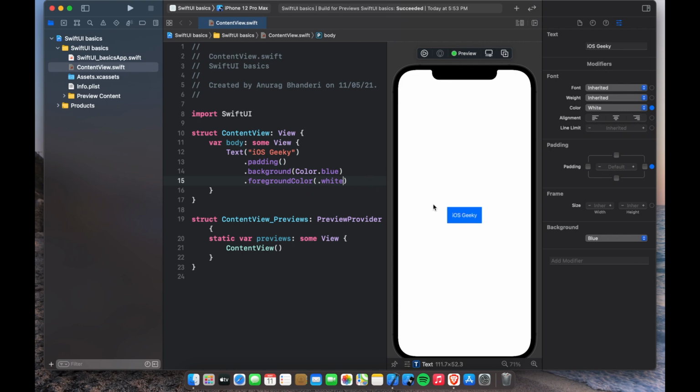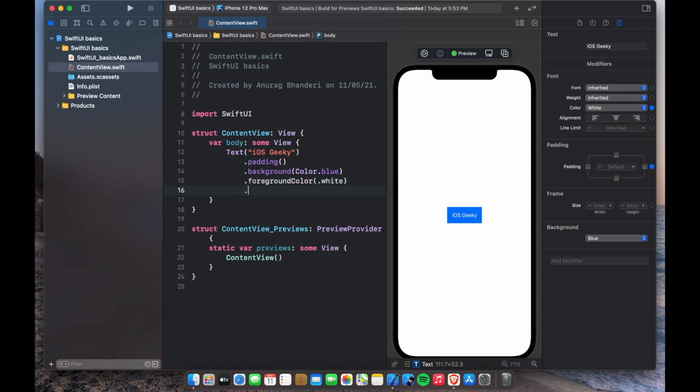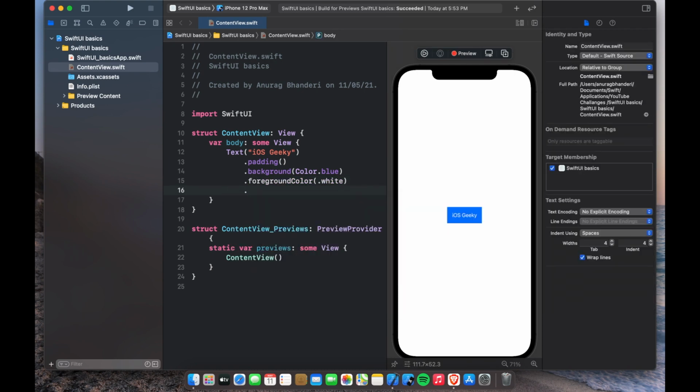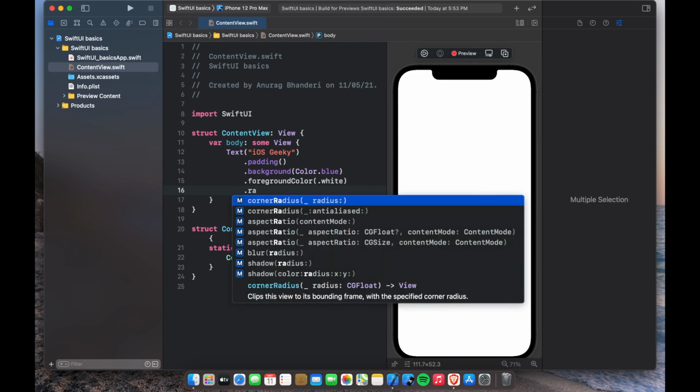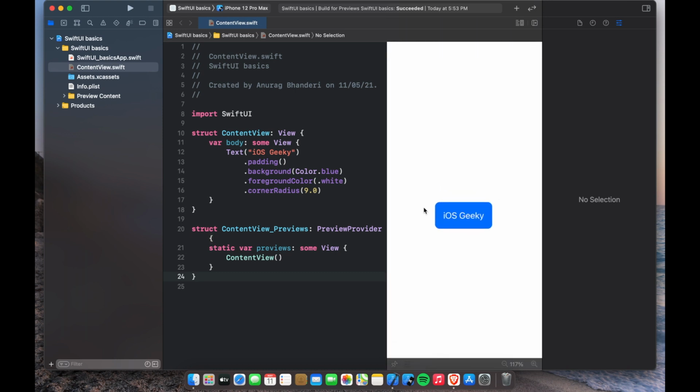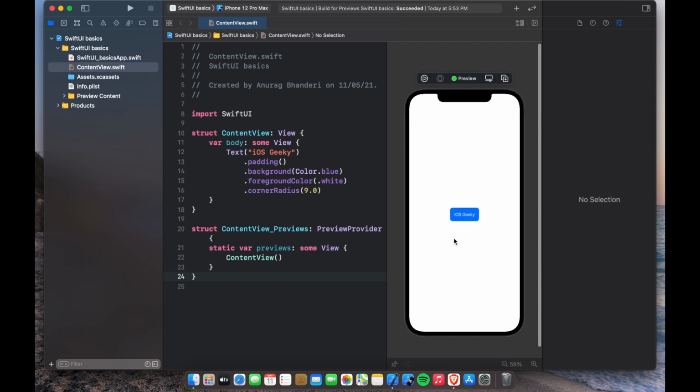Yes, that's done. And now if you want to give it a border, like a rounded rectangle border, just give it a corner radius and specify it in double, 9.0. So yes, that's enough. So you can see here that here is some border.